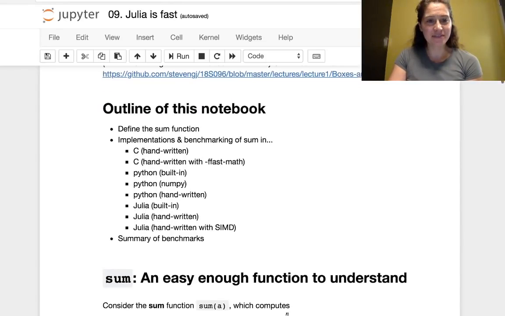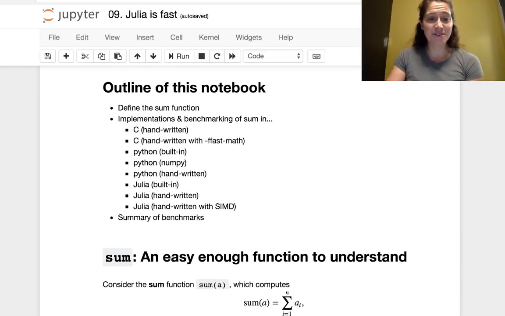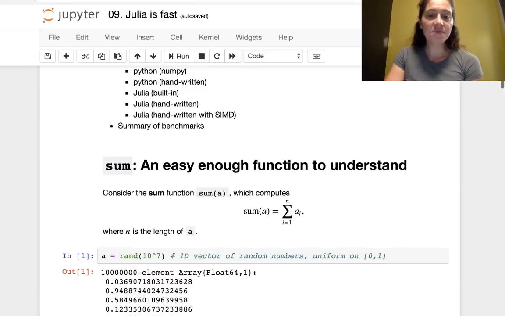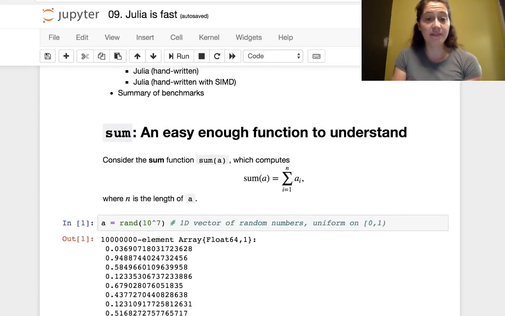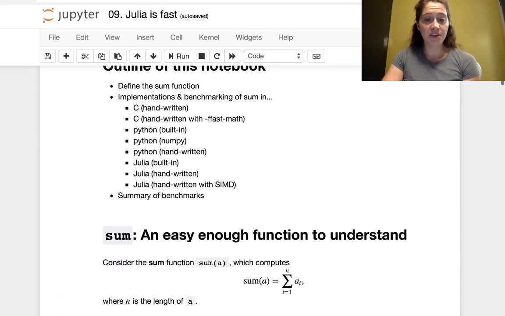So the purpose of this notebook, or rather one of the things we're going to do in this notebook, is look at different implementations of the sum function. So this sum function is going to take a vector, and it's going to add together all the many elements of that vector. Now we're going to look at implementations of this sum function from C, Python, and Julia. In particular, we're going to look at two different versions from C, which are both handwritten. The first will have no optimizations, and the second will be compiled with the fast math flag.